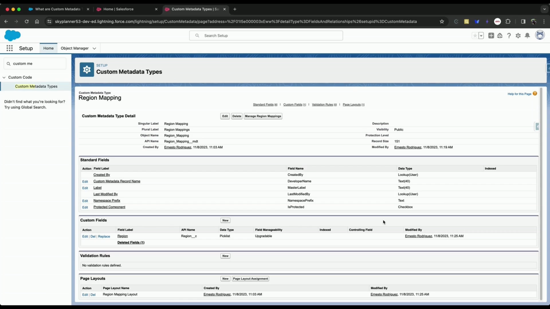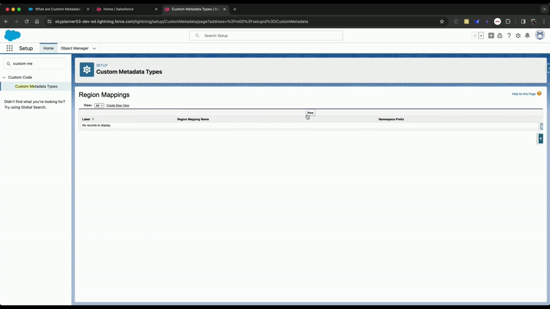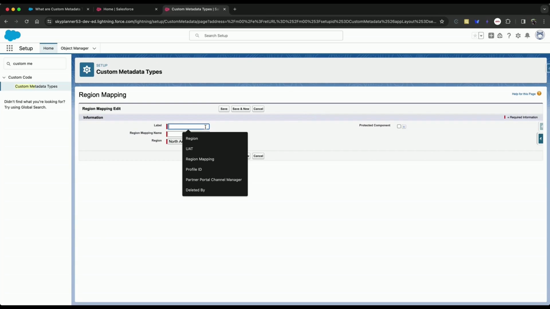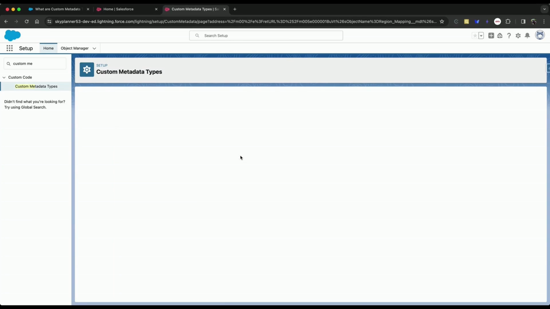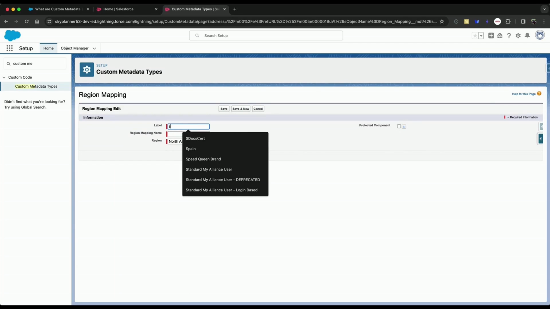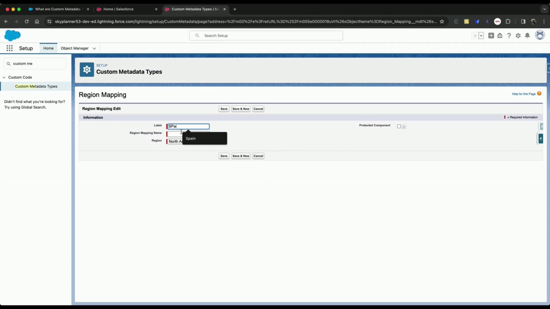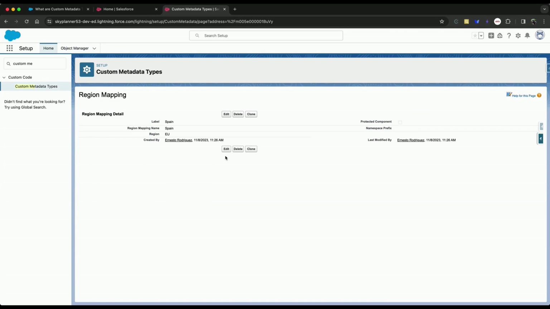So now we can manage region mappings, that is adding the records. For the sake of this tutorial, we'll add USA and link it to North America. Brazil. That is LATAM. And finally, let's do Spain. That is European Union. We click save. And note that we can also insert these records using the metadata API.